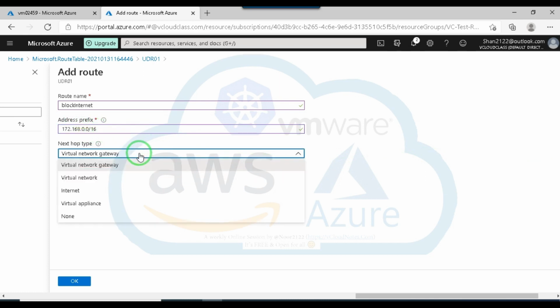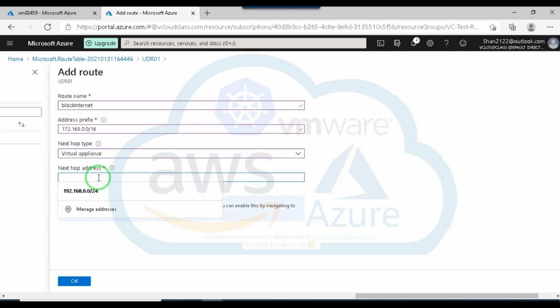Yes. So next hop is virtual network gateway, virtual appliance. I don't have any such networking in our environment. Okay, so probably I'm making a mistake here.